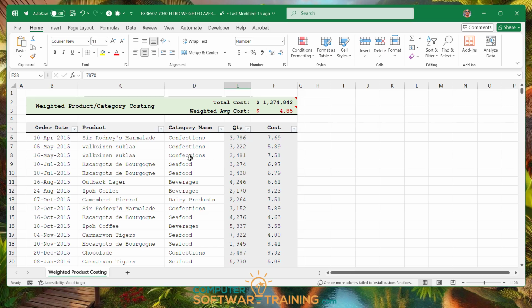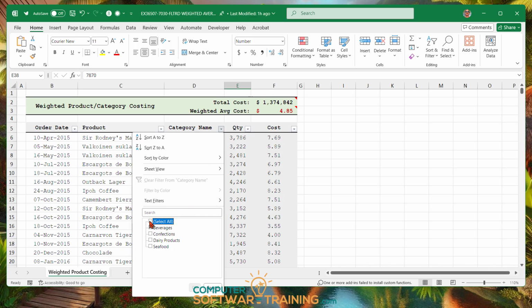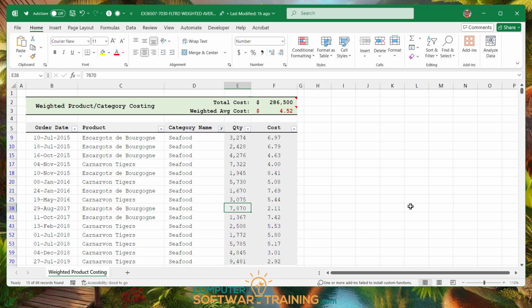Let's say we want to get an idea of what we've spent overall in seafood type purchases. So I'll go over here to my drop down, hit select all, go to my seafood, hit OK, and voila, there it is. So there's all the seafood sales. It ends up being about $286,000 in seafood. These are different products, obviously, but that's how much we spent. And on average, we spent $4.52 per ounce, pound, however we purchase it.